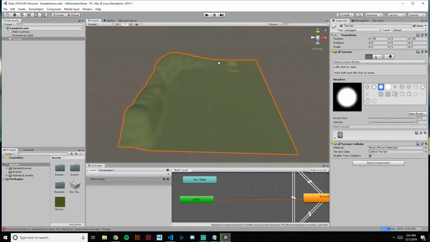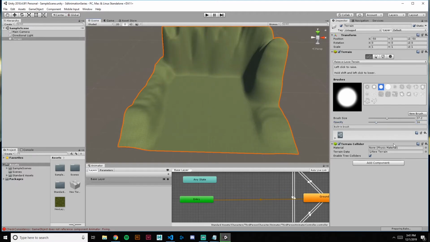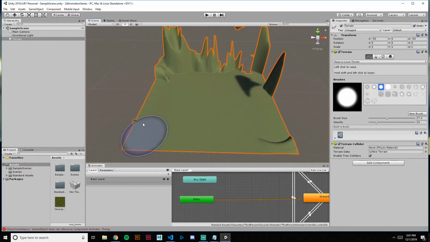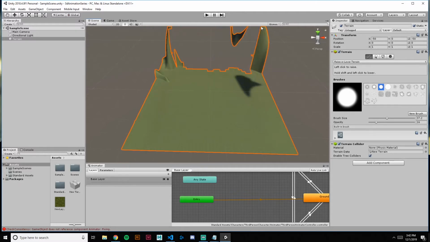So if you left click, you can drag and make mountains appear. The opacity is how quickly these mountains are going to shoot up. Way too quick. So to lower them, you can hold down shift and click, and that erases back down to the origin level. So back down to the 0 on the y-axis. Kind of a messy way to do it. And you see a little lag happening.